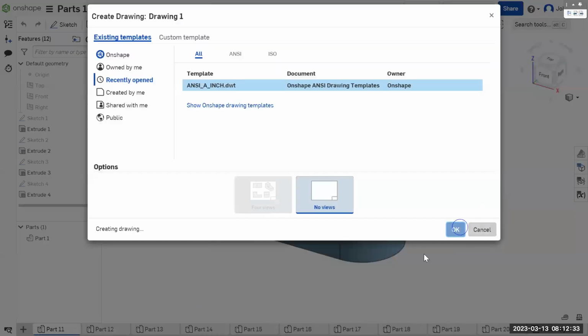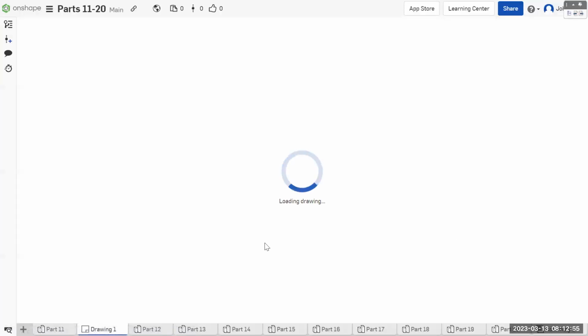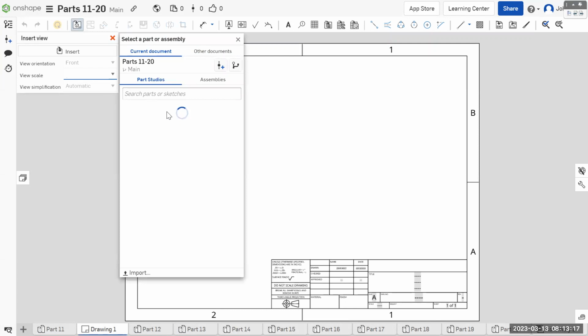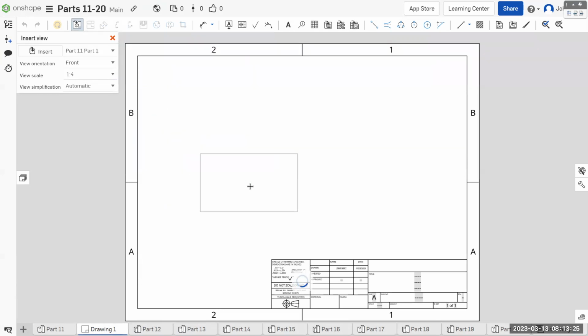Create drawing, default. It's already called part 11, so it should be called drawing 11. And I don't know why we're struggling here. Oh, it's working. Give it a second. Is it working? Oh, yeah, there we go. All right, I do think we're going to have to rename it because it's still called drawing 1, because it is the first drawing from this document. And eventually it will load up. Choose the part first. We're looking for part 11.